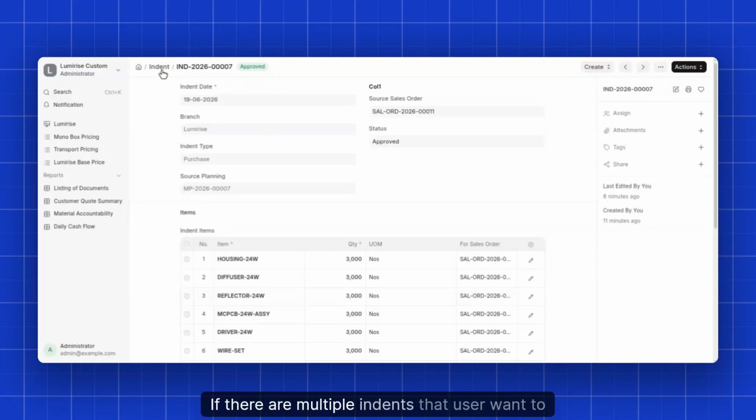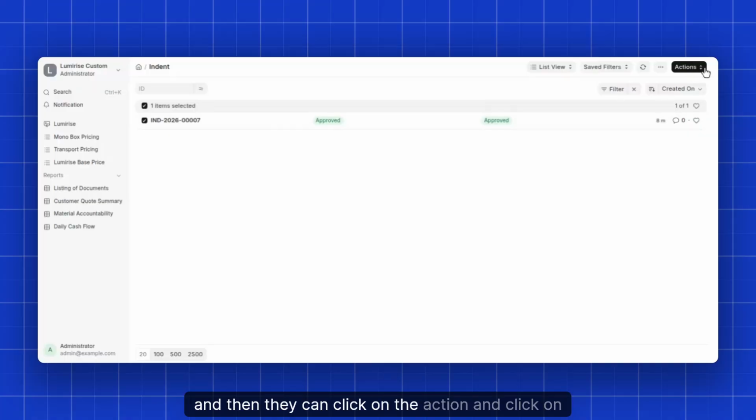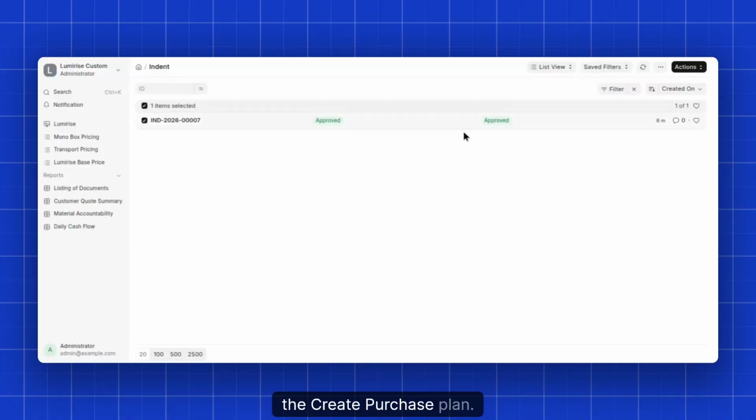If there are multiple indents that user want to create the purchase plan for, then they can select those indents from the list view itself, and then they can click on the action and click on the create purchase plan.